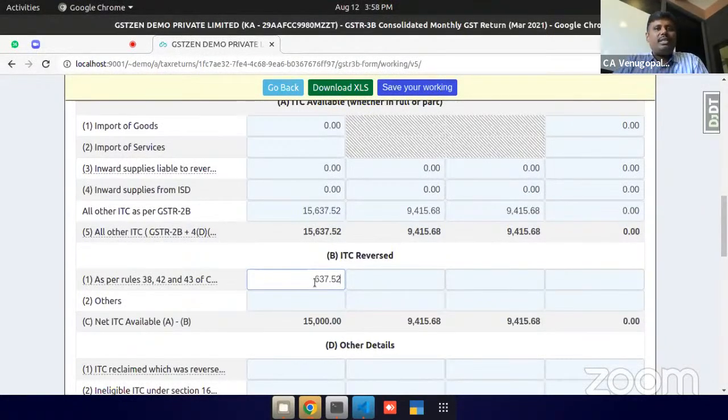Let's say out of 15,000 rupees, I have some goods worth 2,000 rupees ITC I did not receive. So I will be reversing it for re-availing in the future. So I'll be reporting 2,000 in 4B2. So my net ITC will be only 13,000. Okay, can you reverse 2,000? Yeah, so my net ITC is only 13,000.